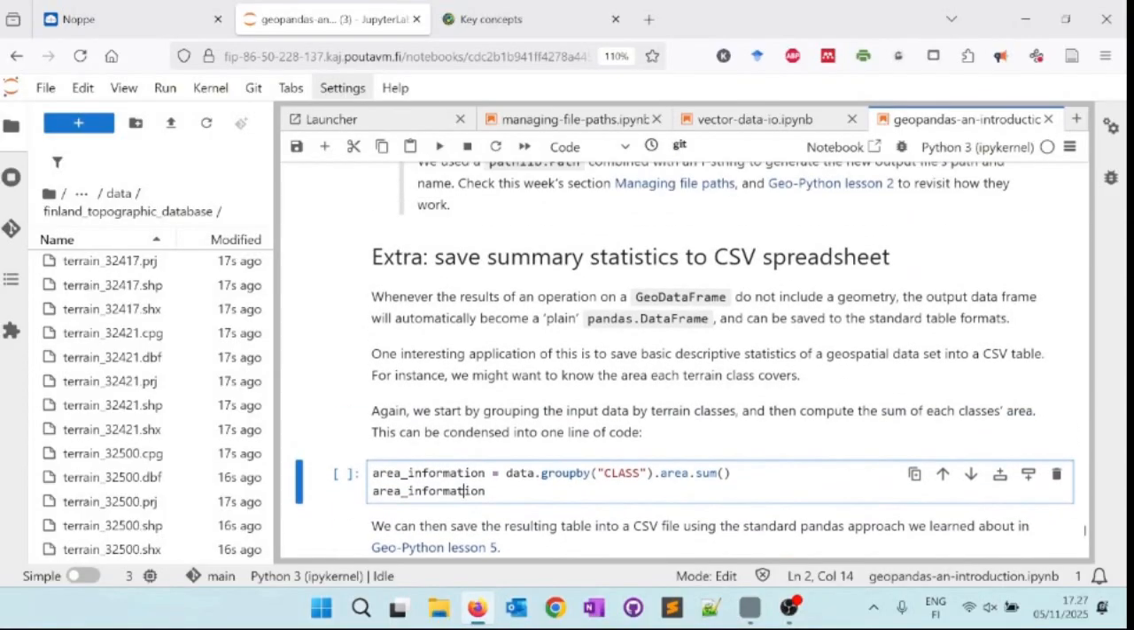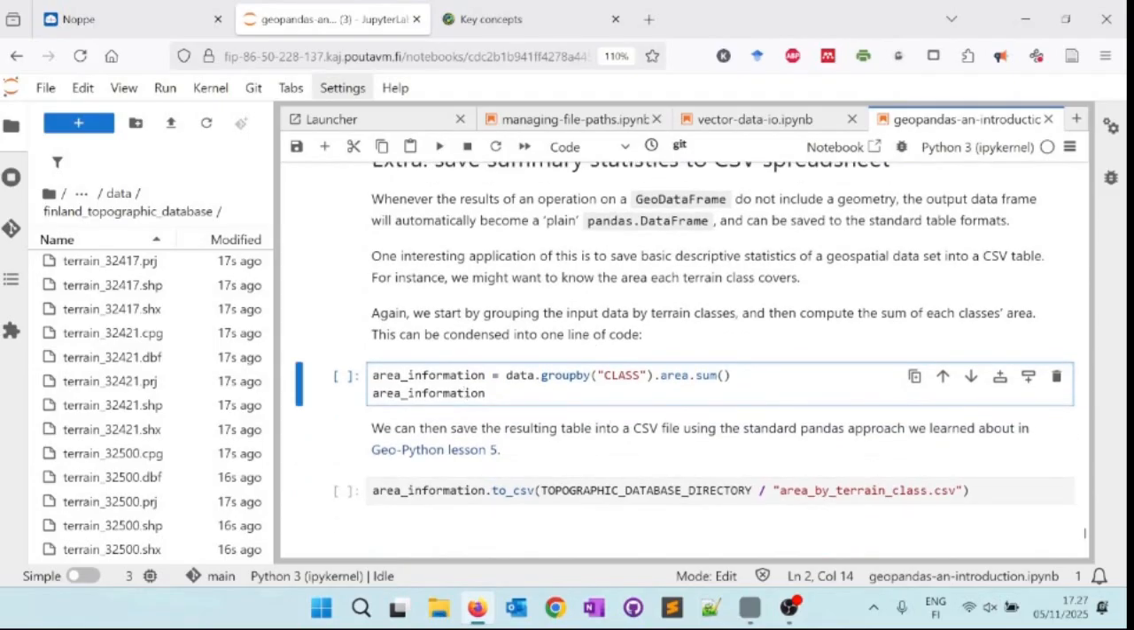Yeah, so of course, you can export your data in whatever format you want. You can, for example, export it as a CSV. If you're calculating some statistics, you can just export it in whatever format you want. So here is an example.